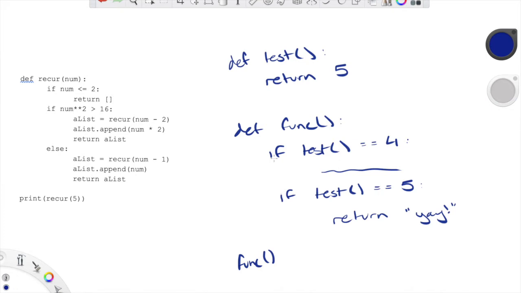So Python's going, if test. Well, here's the thing. Python has no idea what test is. So in order to figure out what it means, it has to go run this function. Everything in this execution of func stops for a second because Python is now focused on this. It's going to go up here and run test. In this case, all test does is return 5. So now it knows what it means. If 5 equals 4, well, that's not true, so it doesn't do anything in here.